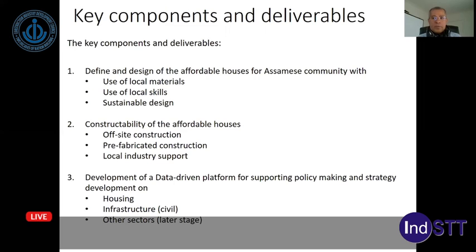And one of the good things about this particular system that we are promoting here, which is the LGS system, light gauge steel structure, is that offsite construction is possible. Prefabricated units are also possible, and locally people can develop the skill and build it. So it doesn't require a significant amount of professional skills.